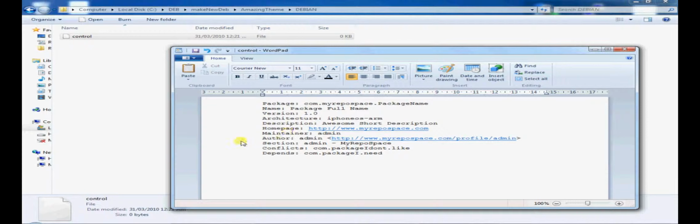Homepage, whatever you like. Maintainer, your username on myrepospace.com preferably. The Author will be your username with your profile link. Section will be admin-myrepospace.com, or for someone else it would be username-myrepospace.